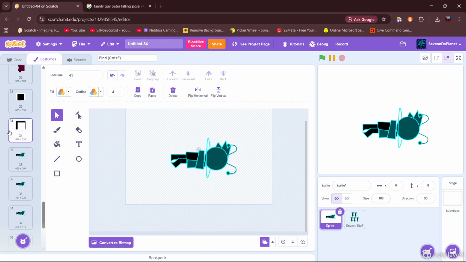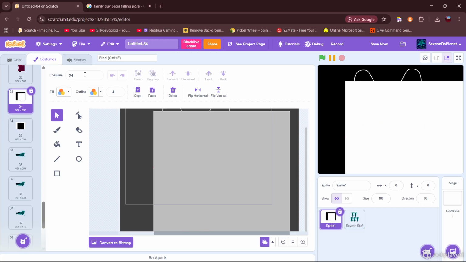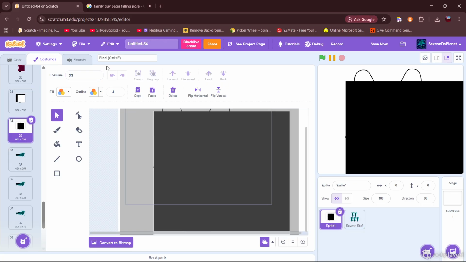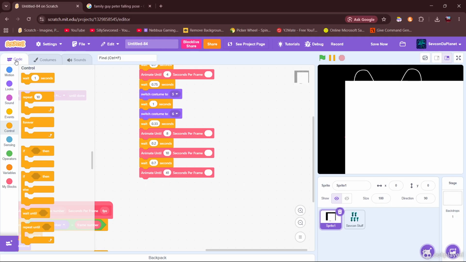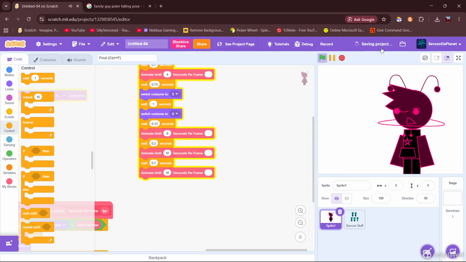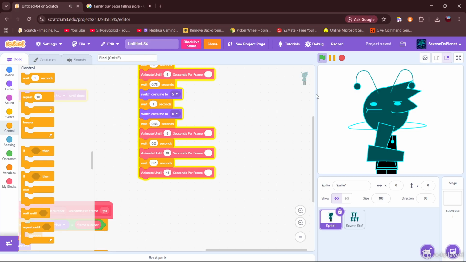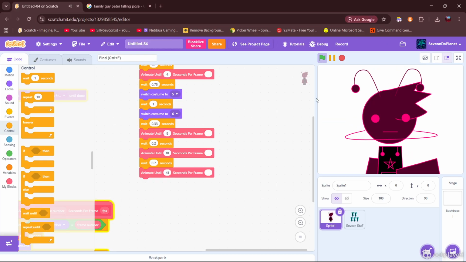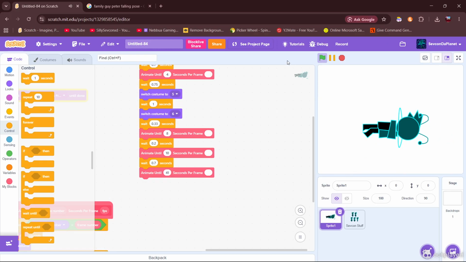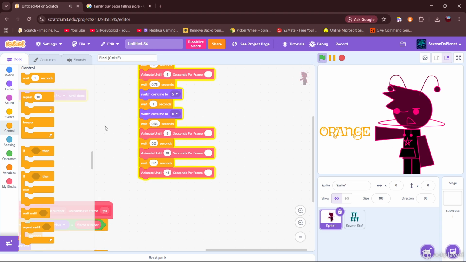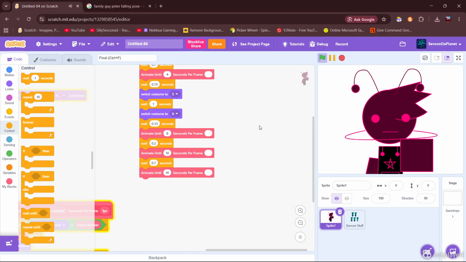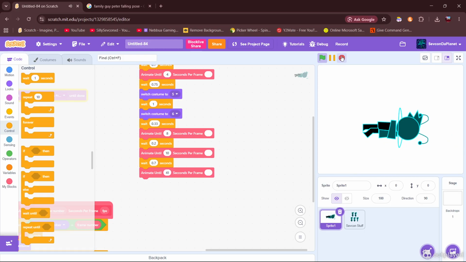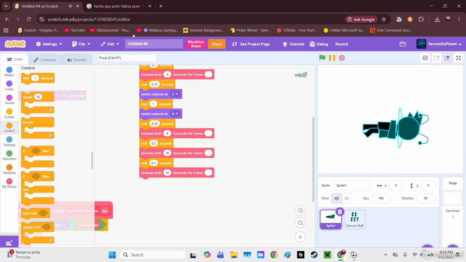Maybe I shouldn't have had... Let me do this. Spell orange. The fruit or the color? Spell orange. I guess that works. The fruit or the color? And that is how you animate, I guess.